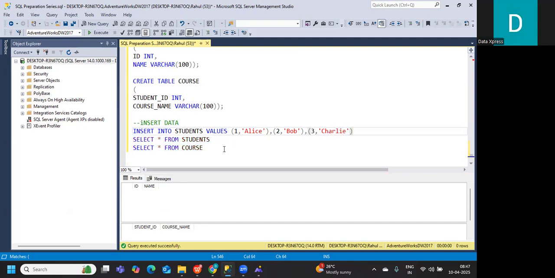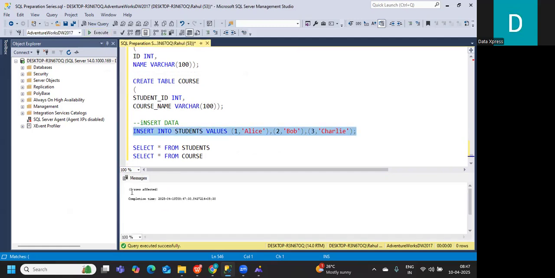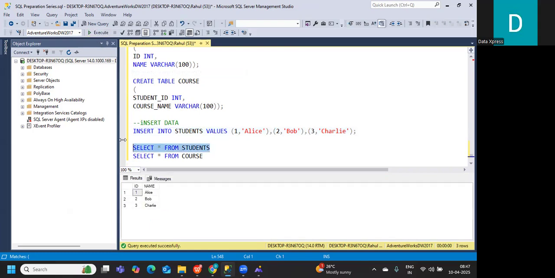Okay, I'm giving this value. Now let us see if this gets executed and we'll check the records. Okay, 3 rows affected, if you see here. I'm going to run this table. We have a table with students and 3 names: ID, Alice, Bob, and Charlie.